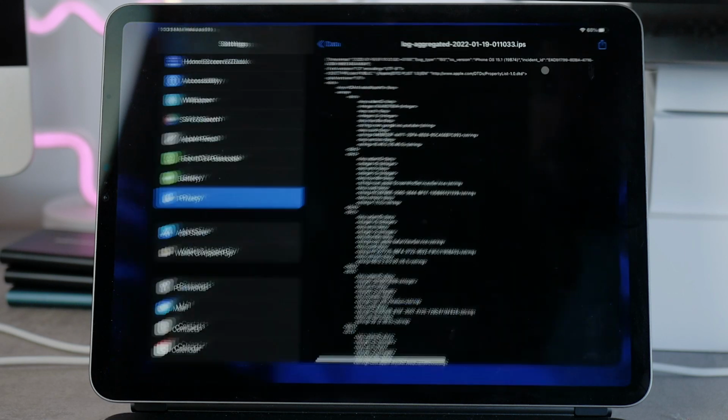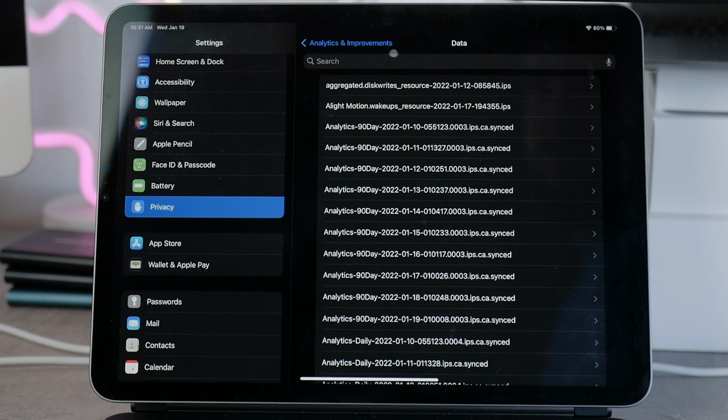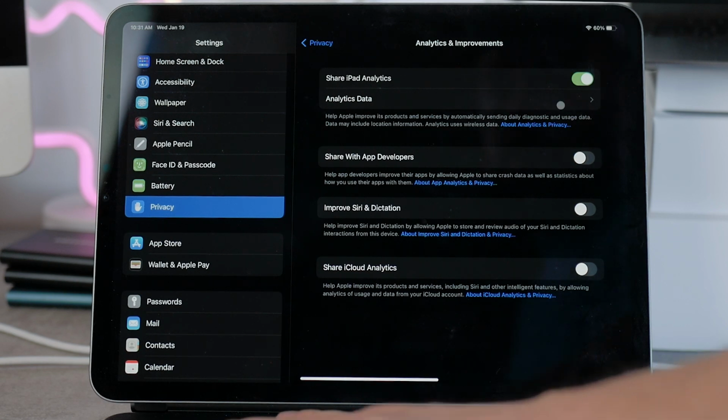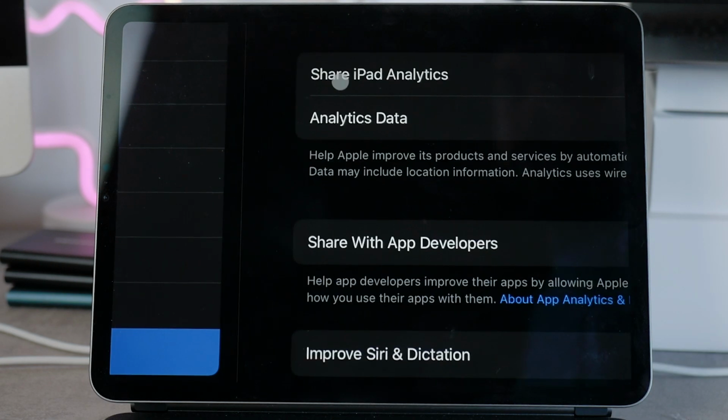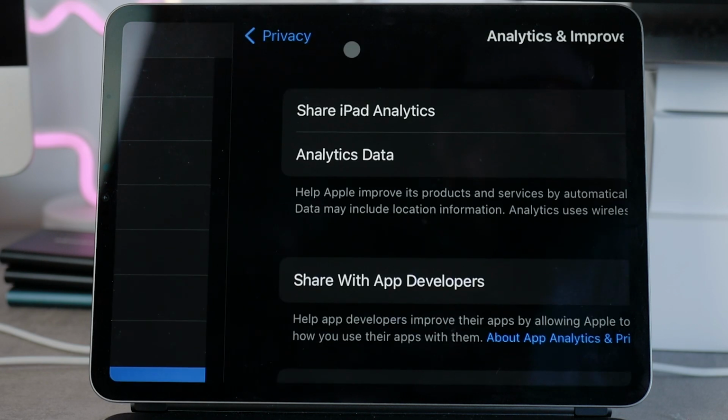If you are not able to find this file among your analytics reports, then there is probably one thing that you didn't turn on, and it's the Share Analytics with Apple. I don't like to do it either, and in my case I could not find this file, it just was not there on the iPad.